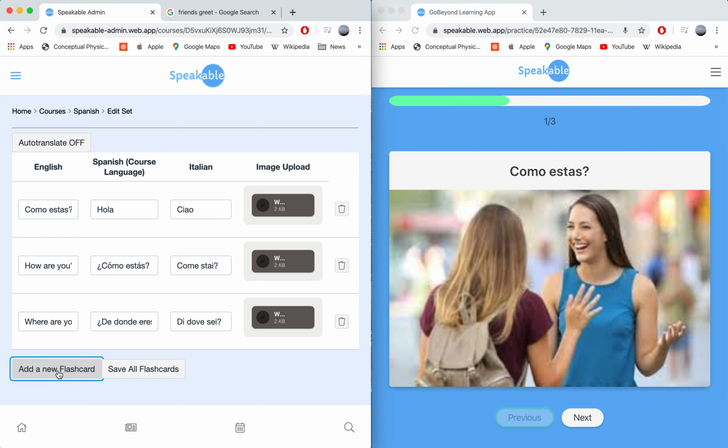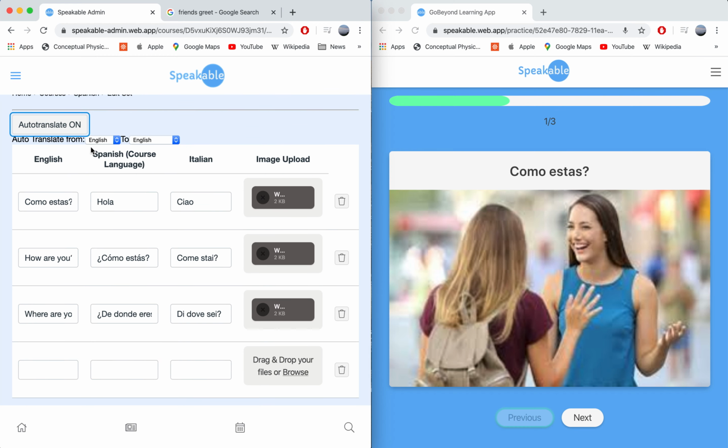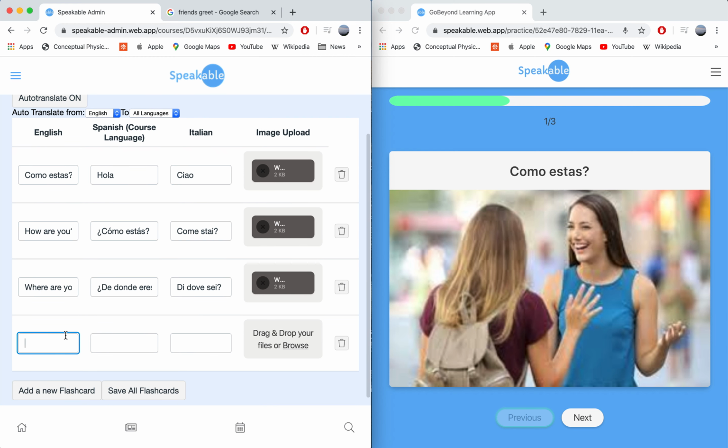Now, if I want to add a new flashcard, a really nice feature we've added here is the auto translate. So I want to translate, in this case, let's say I'm a native speaker of English. I want to go from English. I'm just going to show you all languages for now. So why don't we say, my name is Andrew. When I'm done with it, I click space, and you're going to see it's going to auto-translate in both languages. Mi nombre es Andrew, or mi llamo Andrew.